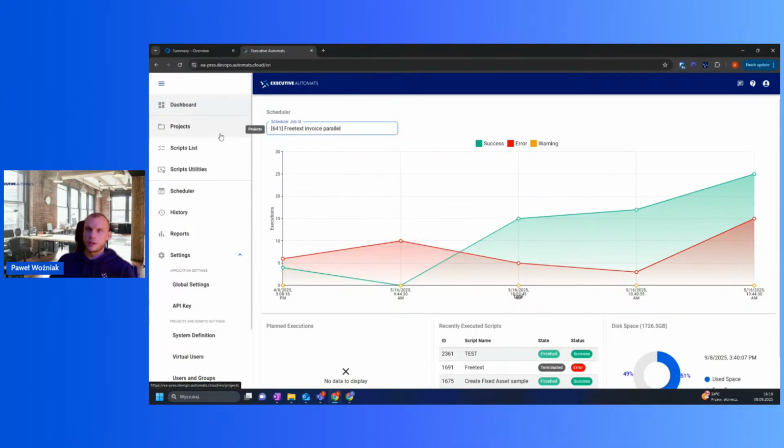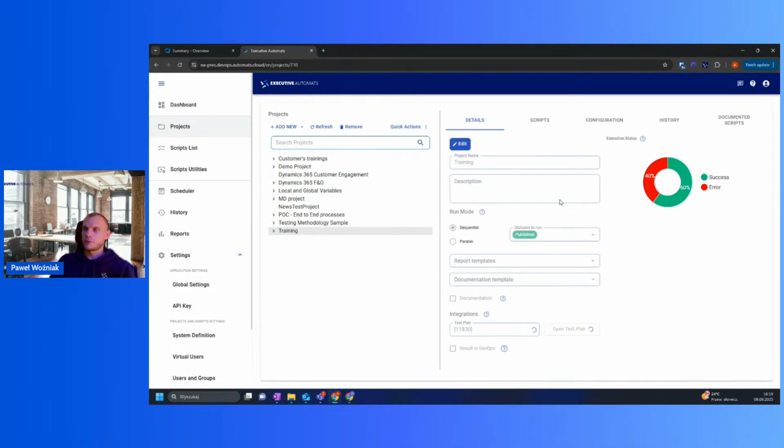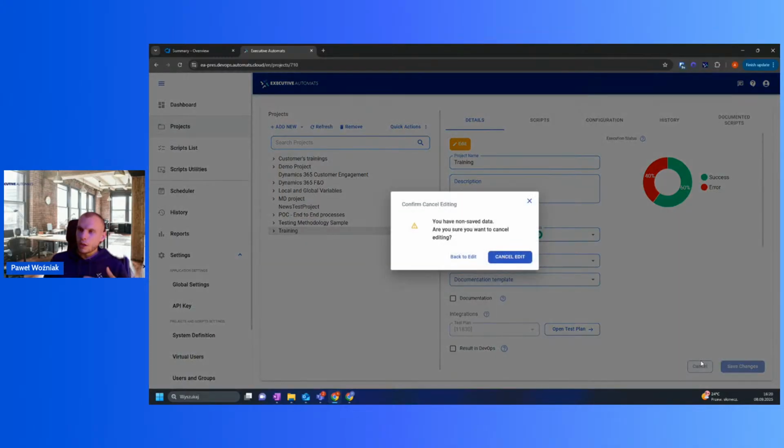And let's jump right now to projects. And inside projects, we have a few changes. First of all, if I select any project, you can see that we have fewer tabs here. And also under the details, we have a lot fewer options. So right now for a project, we have a name, we have a description, and the run mode, integration, and that's all. Previously we had multiple fields here on the details, like start date, end date of a project, also the project category, project owners.